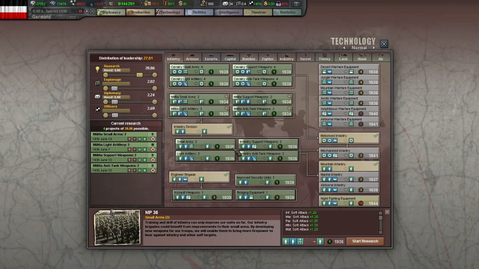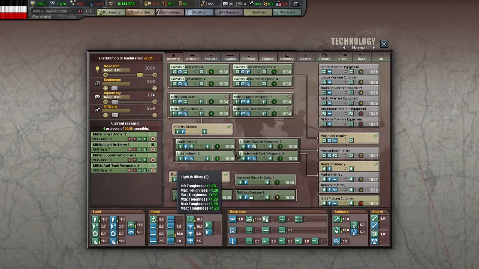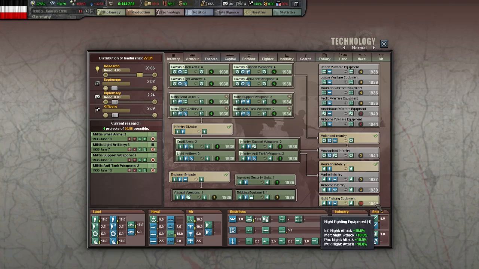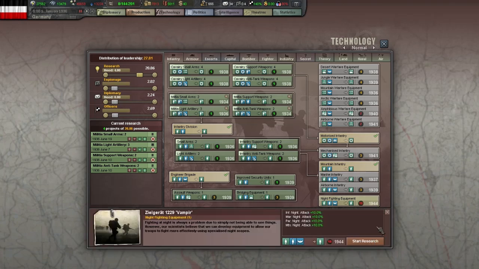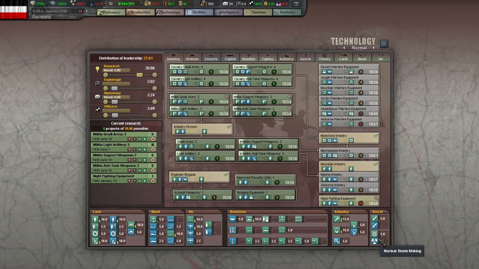First, we have a year on each project we have not completed. This stands for when this technology has been researched historically, and researching it ahead of time will slow it down. For example, researching the 1944 tech night fighting equipment now in 1936 takes about 4 years, while researching it in 1944 takes just about 5 months. We also have this number ranging from 0 to 10, which indicates the difficulty of the project. Higher numbers are slower to research.